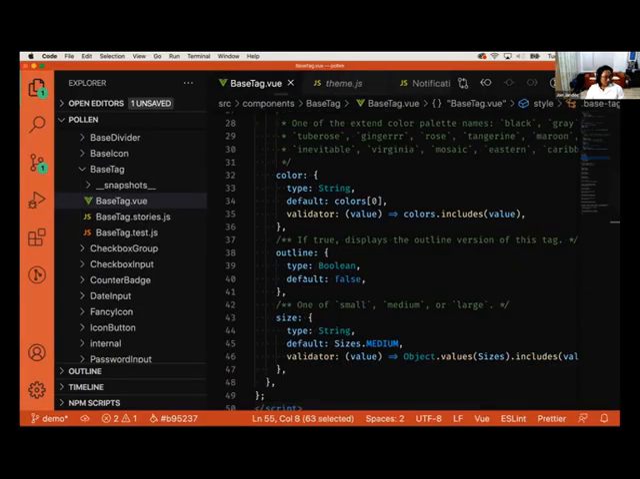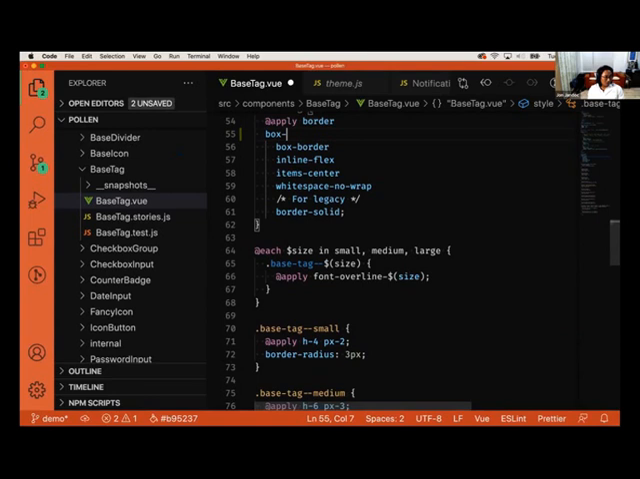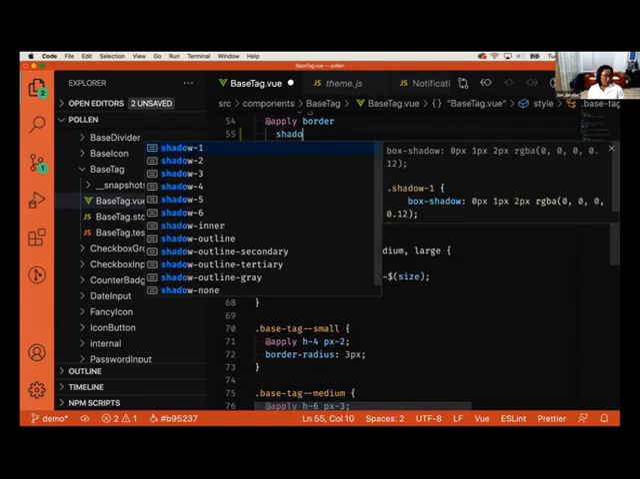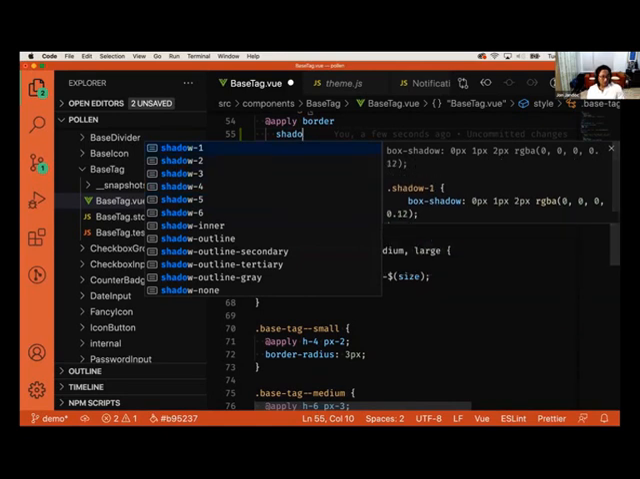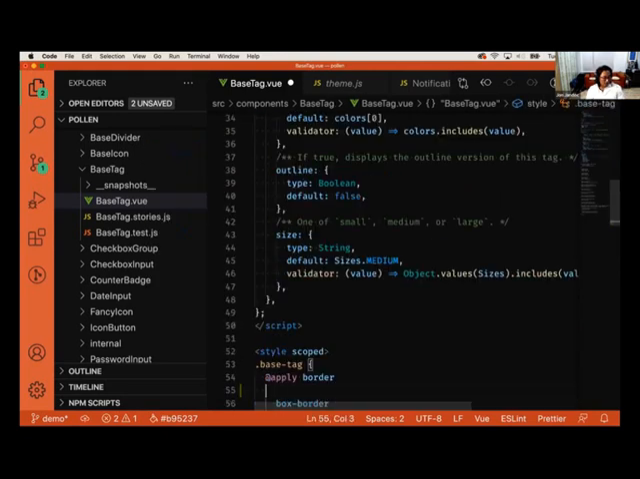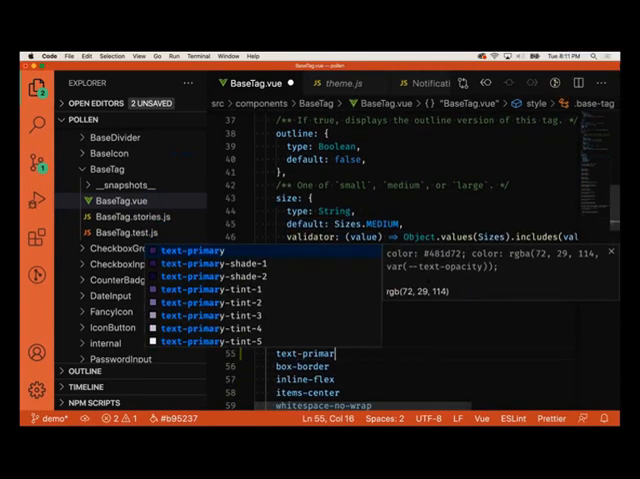Now, if I'm in the base tag and I want to drop a shadow on this, I can just go box shadow, shadow 1. And you'll see this is nice in VS Code, I've got autocomplete IntelliSense here. Yeah, nice. That's an extension. I can see all my different shadow options and what this will actually do for me. Similarly, I can say text primary. Excuse me, what's that plugin that you're using to autocomplete? I'm using Visual Studio Code, and the plugin is, I think, just Tailwind.